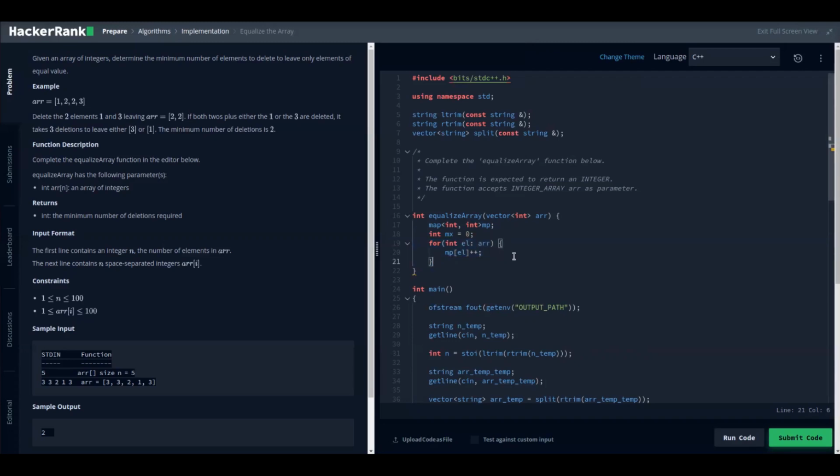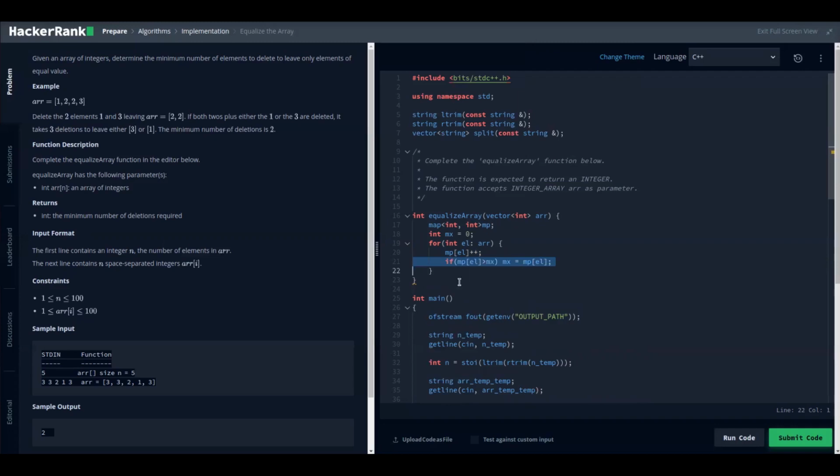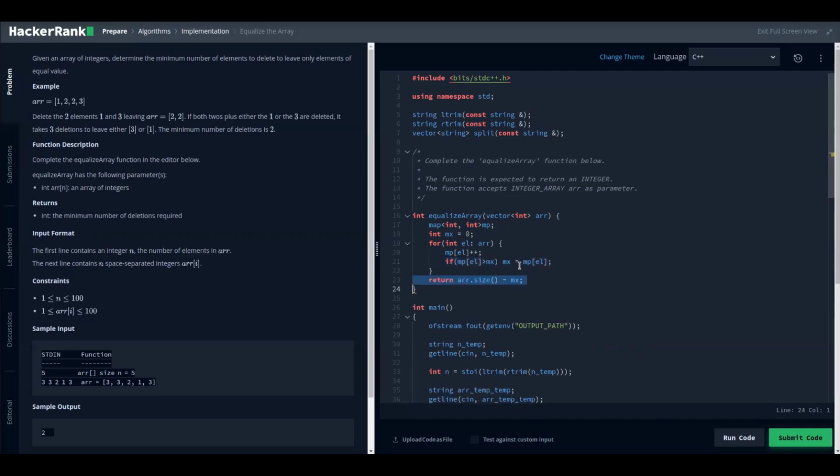And then after each incrementation, I need to check if the value at that position is greater than the maximum. So the maximum should get this value. By doing so, I'm sure that at the end of this loop, the maximum will have the value corresponding to the number of occurrences of the element that appears the most in my array. And at the end, I can directly return the array size minus mx.